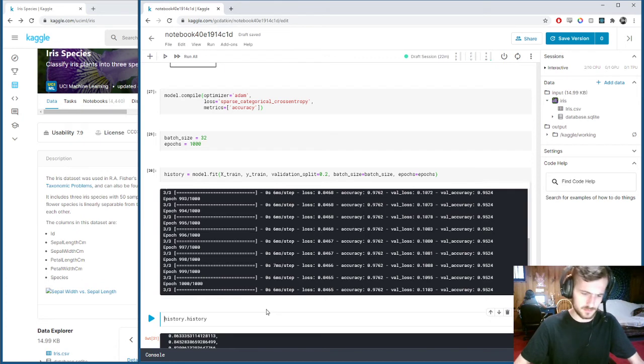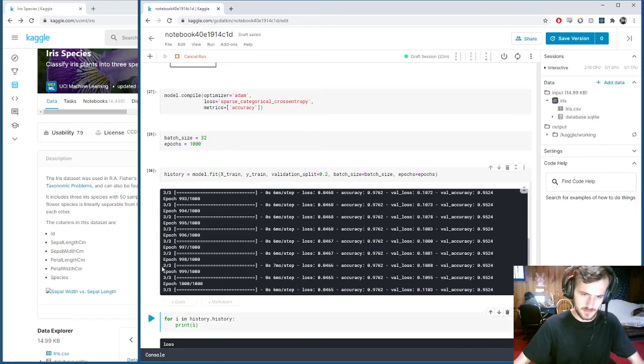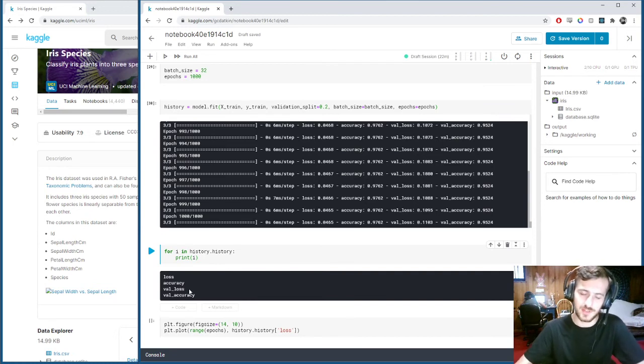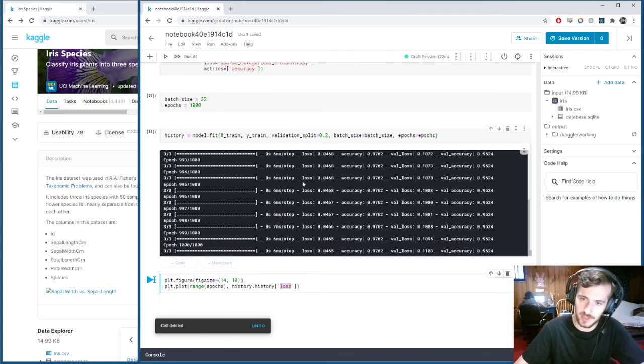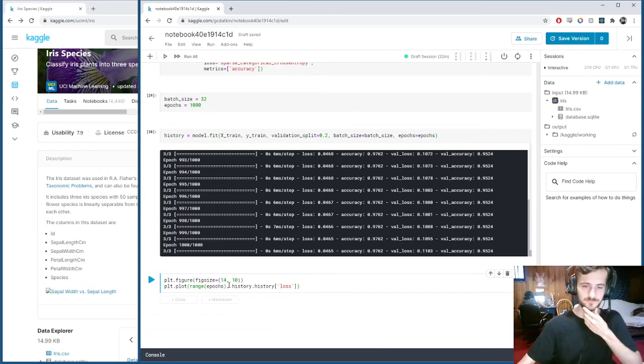Hold on. Print. Okay, so history.history has basically all our metrics stored as arrays or lists. And so all of these are stored in history.history. So we can access the loss, which is just our training loss, right? And it will be graphed with respect to the number of epochs.